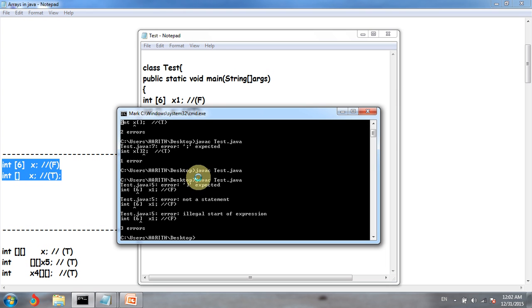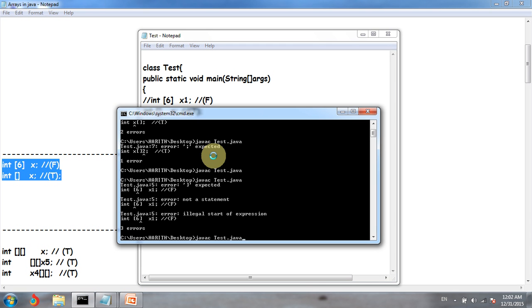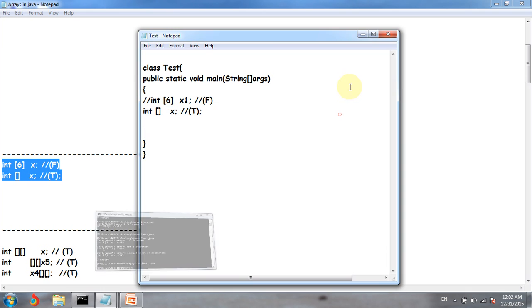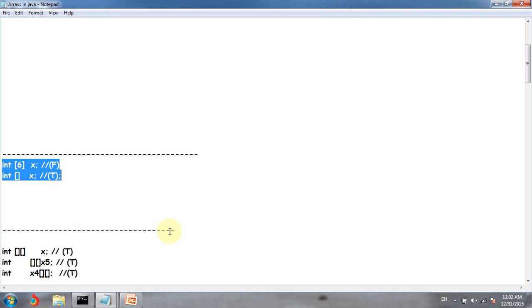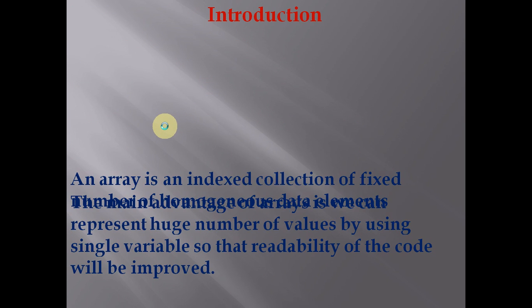So the errors are javac test.java, right? So this is an error, so this is not correct. So if I comment this line out, it means this is right. We have already seen this in our code previously, so this is perfectly okay. But the declaration of the size of the array is not a valid point, right? So this being said, let's move on to the two-dimensional array declaration.